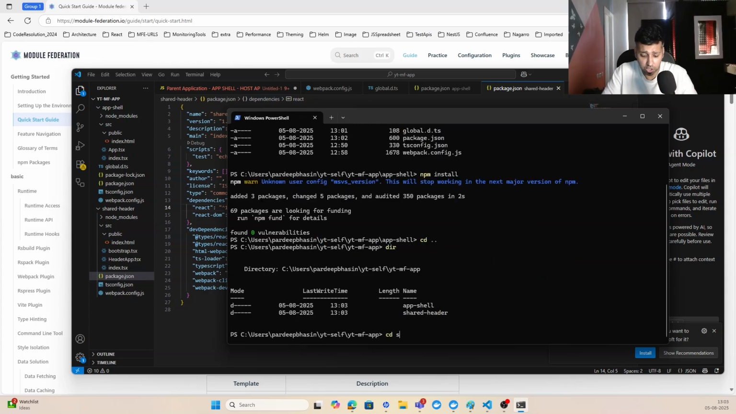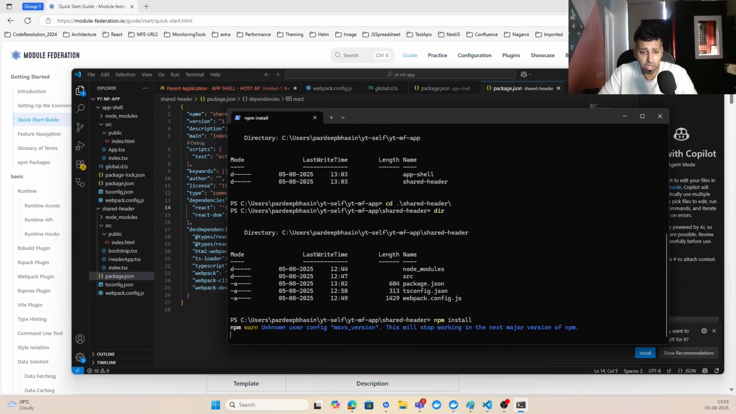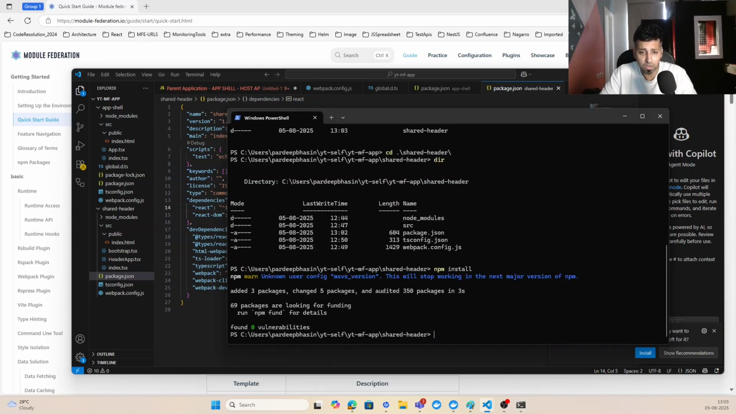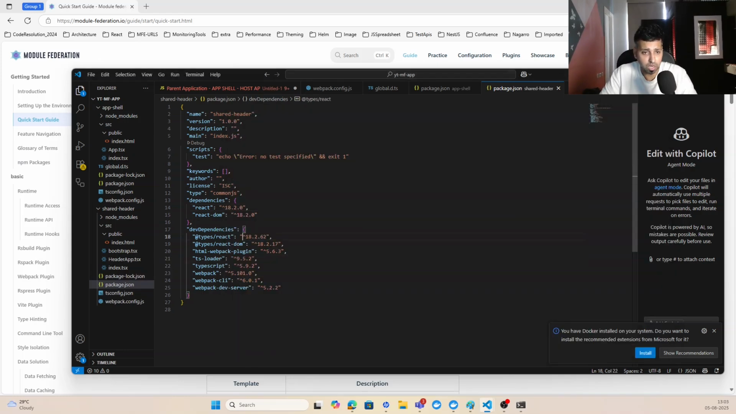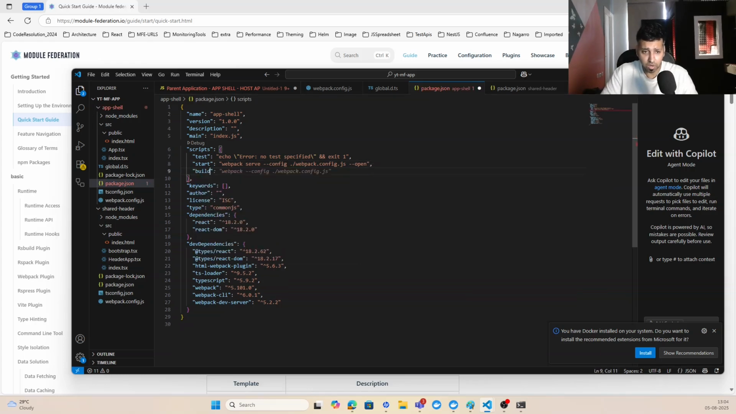Dir, cd shared header dir, okay. Now npm install again, okay, it did it. Go inside the package.json right now, star, okay. So I'm just saying, okay, when we run npm run start or yarn start, it will do the webpack server, right. It will pick the webpack config file.js, okay. Now for the building, what it's gonna do is webpack --config webpack.config.js, right.